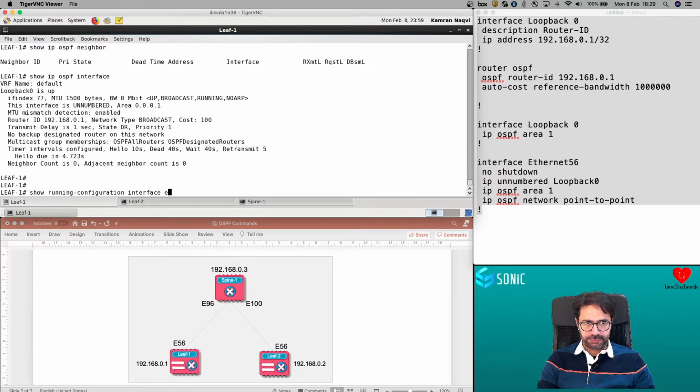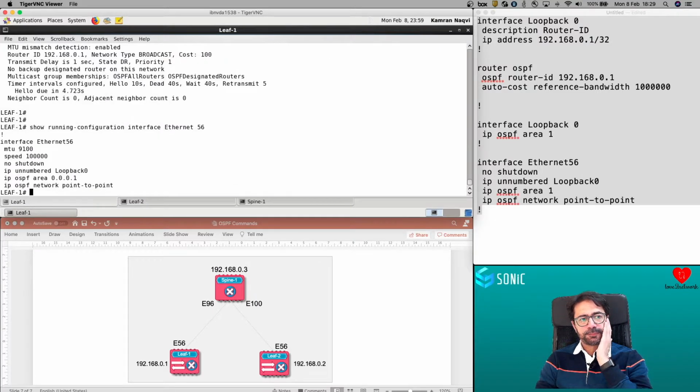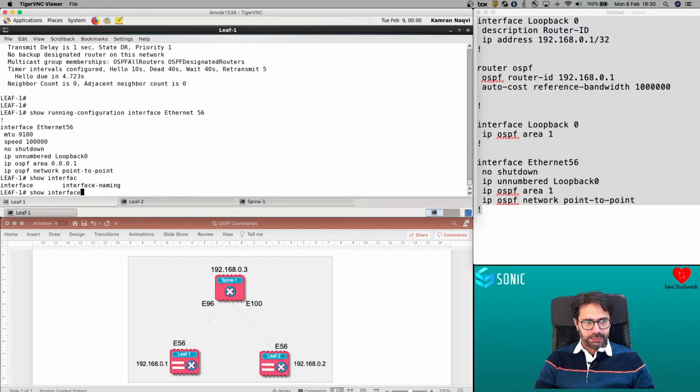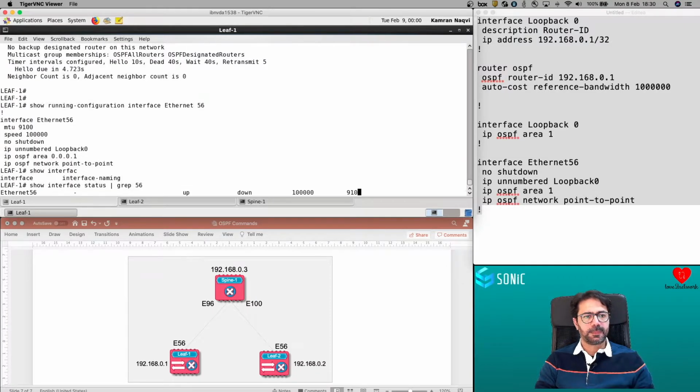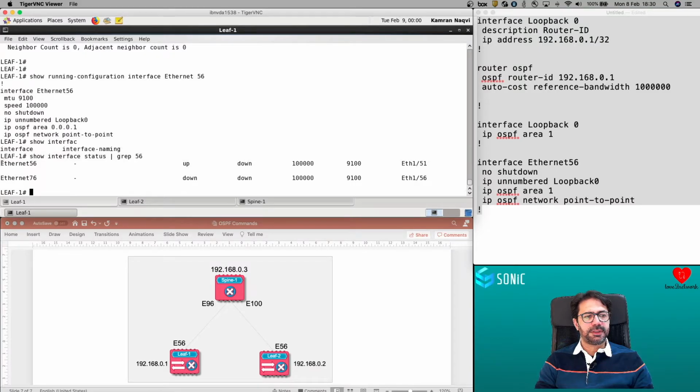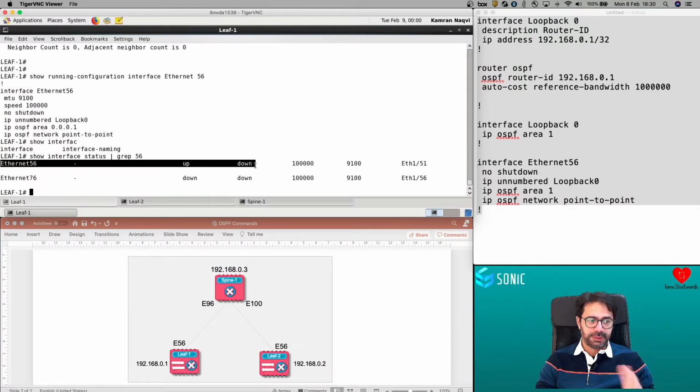Show running interface Ethernet 56. Yes, the configuration is there. I've done no shutdown as well. So why doesn't it show? Because the interface is not up from the spine side. If I do show interface status and grep for this interface, you'll see that Ethernet 56 is up, down, because admin is up, but the link is down because we haven't configured our spine. So let's go and do the configuration on our spine.